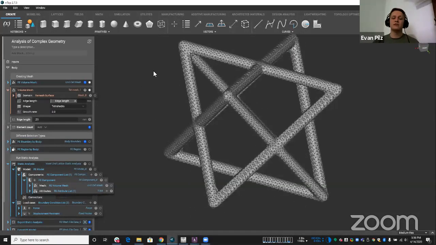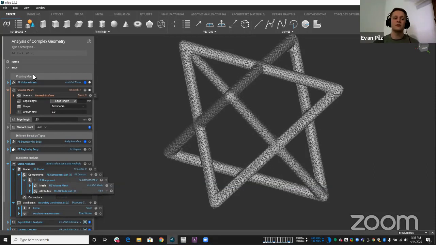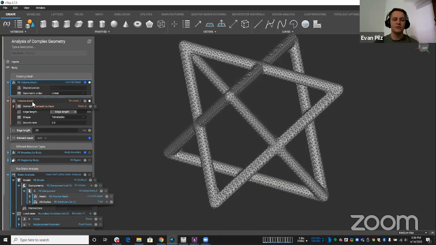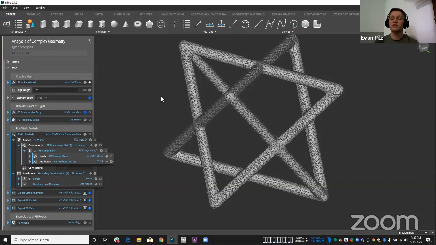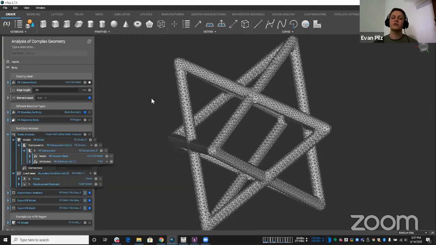Now, to use this for our finite element analysis, we need to turn it into our FE volume mesh. And I have this already here. Drag in, drop. We now have a linear FE volume mesh that we can go ahead and use in the static analysis. To do a static analysis, however, we have to define some boundary conditions.